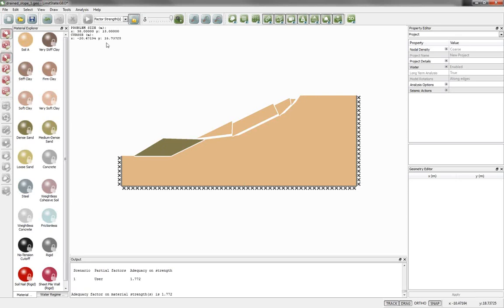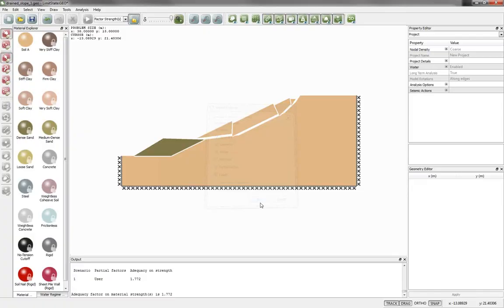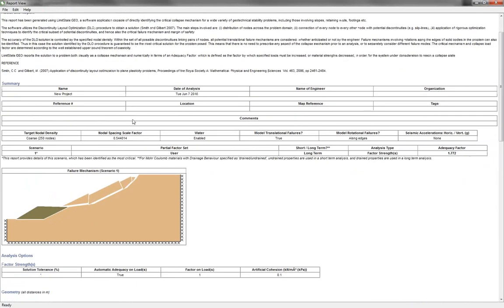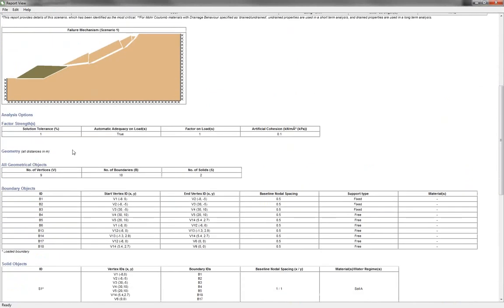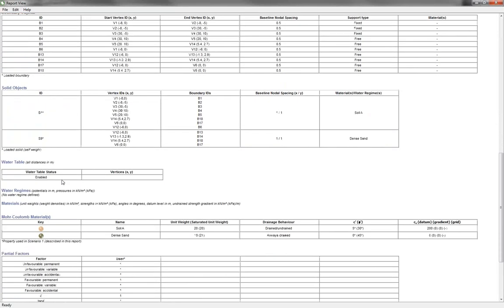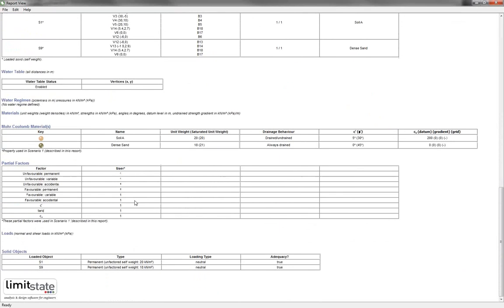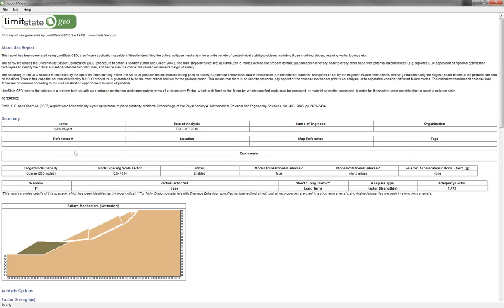Now, while I've got that solved, I'll just show you that once you've got an analysis, you can generate a report. So click on report here, and it gives you a little bit of background of the information that you put in, the type of analysis, the failure mechanism that you've got, details of all the geometry, materials that you've used, material properties, and so on. And you can switch those in and out as you like. And this comes out as an editable file, so it's very easy to import into, for example, Word and edit that.